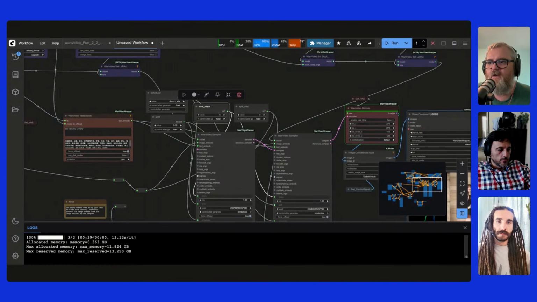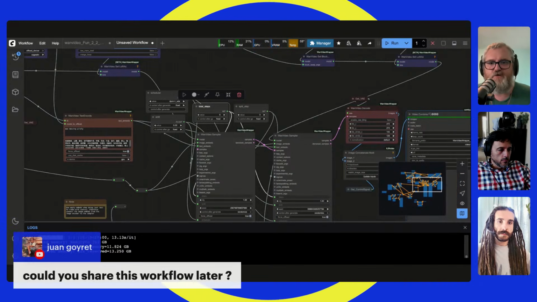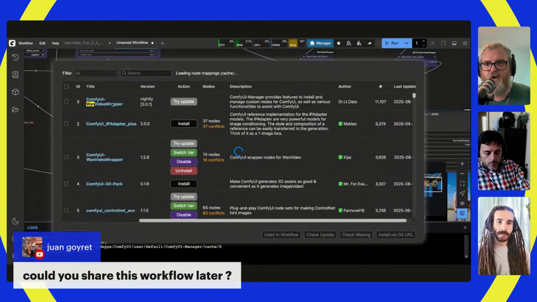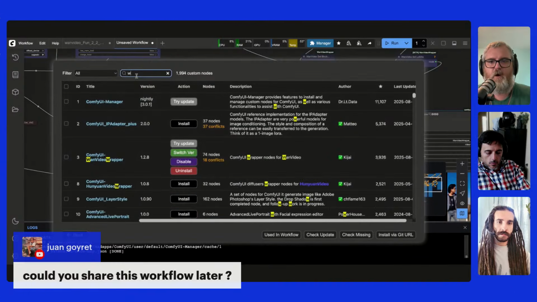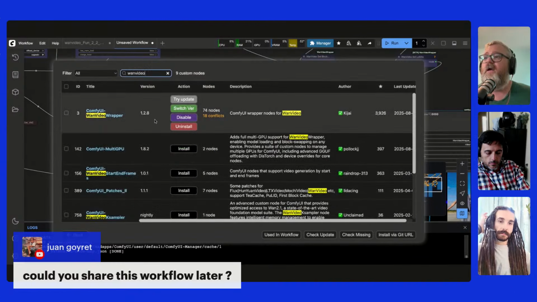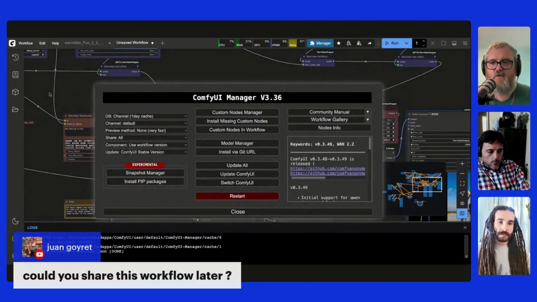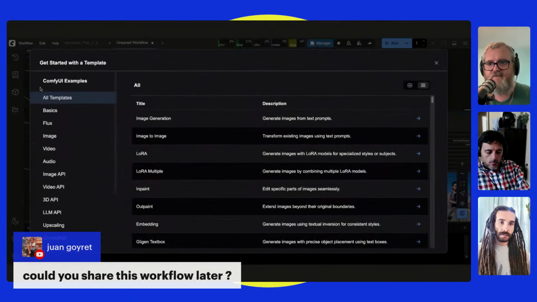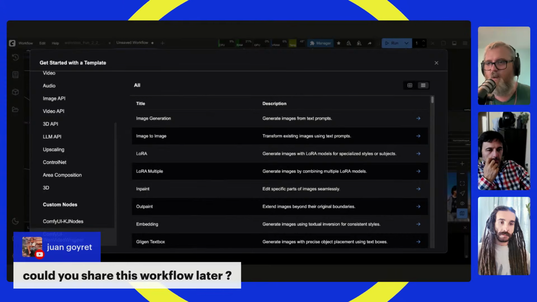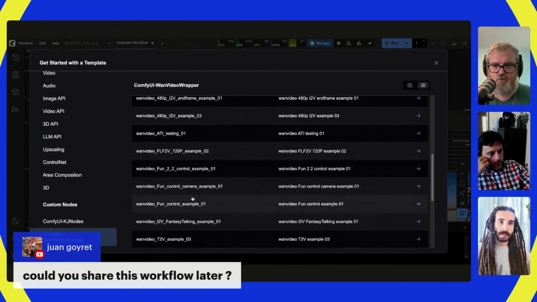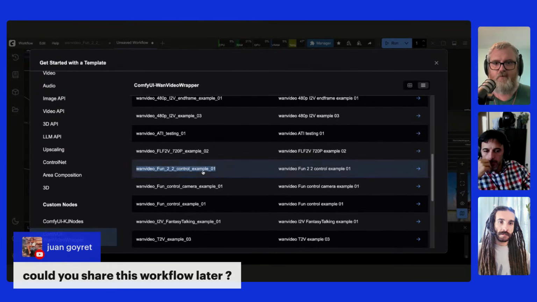Wan. I mentioned this at the beginning of the show, but I'll show you again. Go to Manager, go to Custom Nodes Manager, and install the Wan Video Wrapper by Kajai. You can type Wan Video, and it'll probably be the first result. Install that, restart Comfy. Once Comfy is back, go to Workflow, Browse Templates, and it'll be right there under ComfyUI Wan Video Wrapper. You click there and you'll see Wan 2.2 Fun Control Example. This is the workflow I am using today. It is available right in that folder.